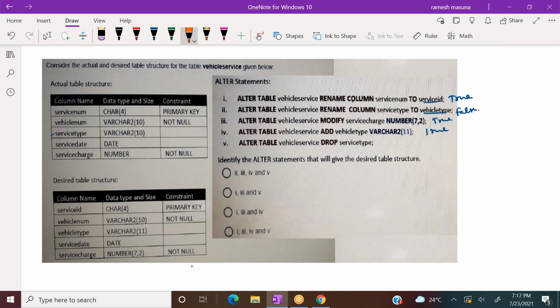Alter table, like the first one. Again, this is also a similar question: actual table and desired table. First one, alter table vehicle service rename column. Okay, renaming a column. Which column is it to rename? Service number column to service ID.